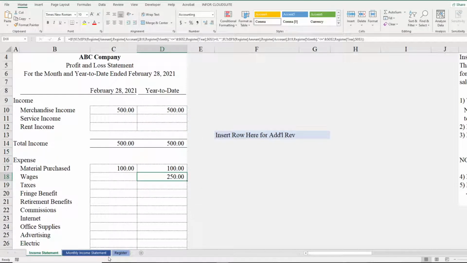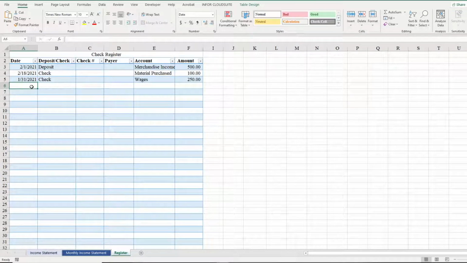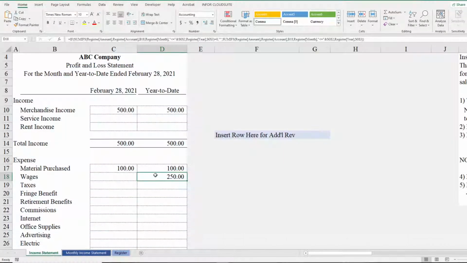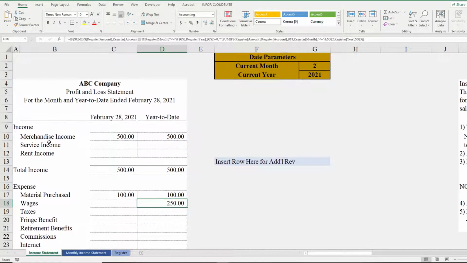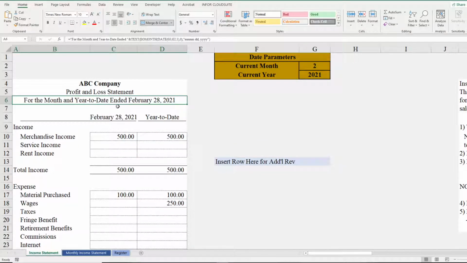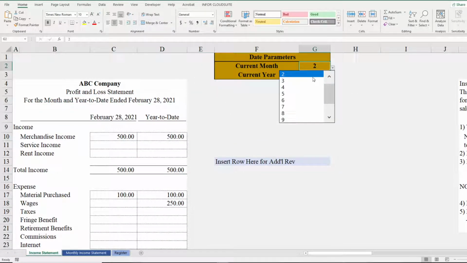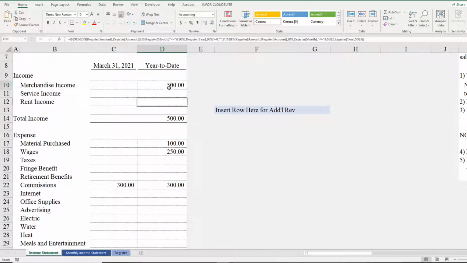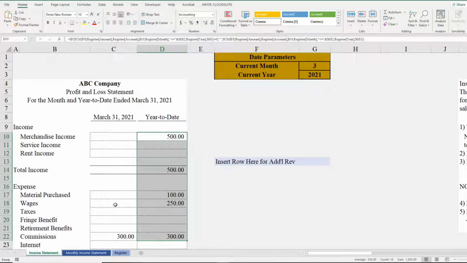And also just to show you, if I put a March one in here, 3/1/2021, we'll put a check, and we'll put commissions in, and we'll say $300. Notice here it's not in the year-to-date yet because this is through February. But if I go over here, you see it actually changes it, and now it's also in the year-to-date column and in the March column.